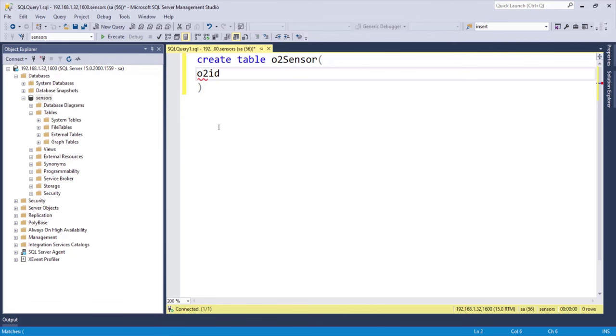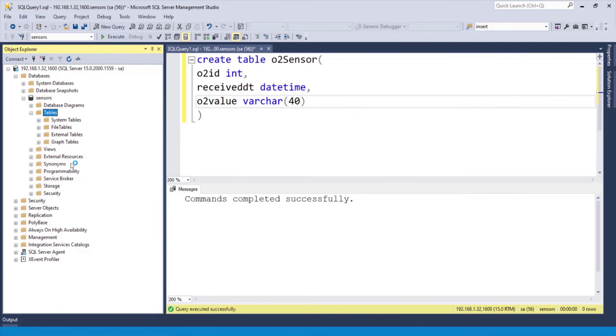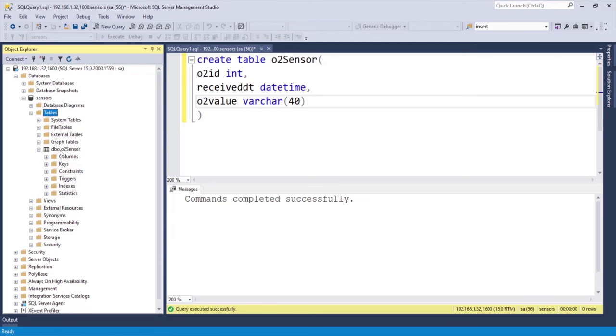What else can we say? Received date, which can be datetime, and maybe add O2 value, and let's make this one time. Yes, here we go, we have the table. Let's run this and show you that it works. We are on the Raspberry Pi creating a table. And there it is. If I refresh it, I should be able to see it. Here's my O2 sensor. It's ready to receive data.